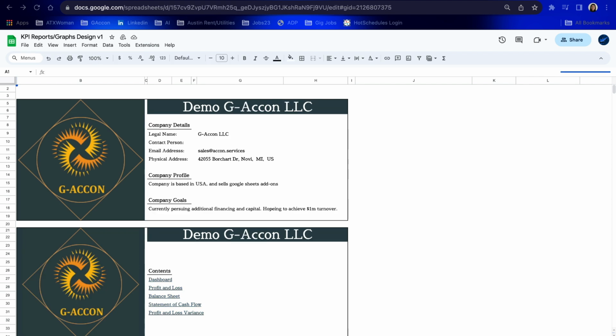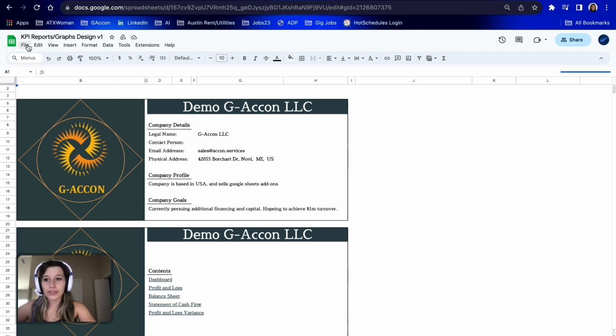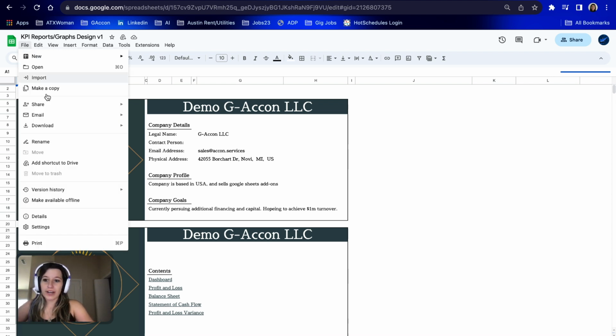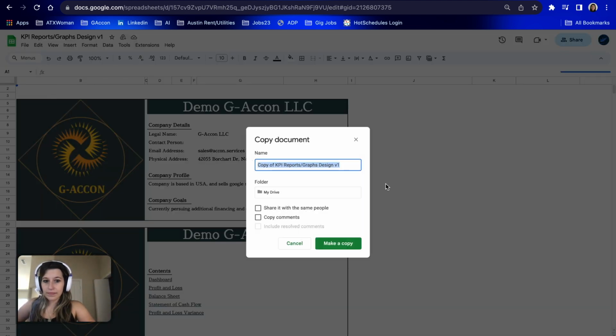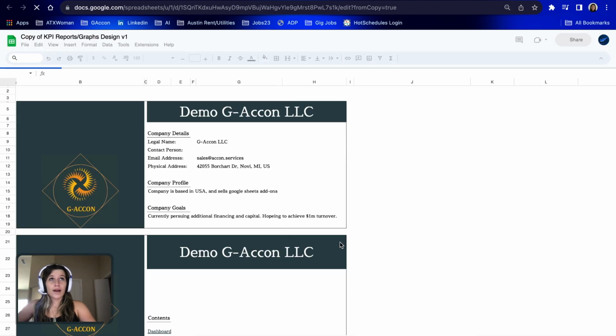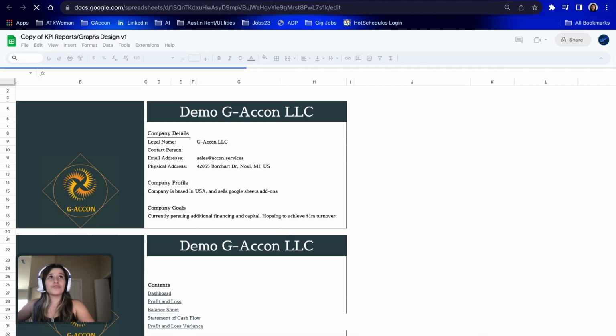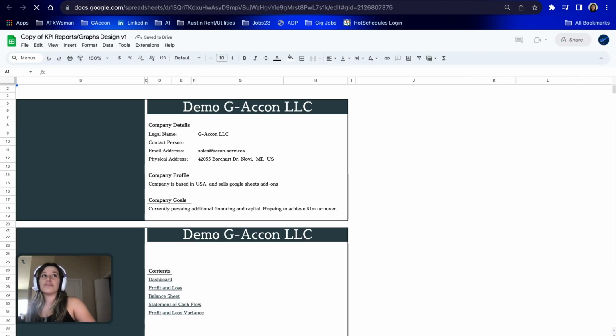The first step in using the KPI reports and graphs design dashboard is to make a copy of the file, because at first this will be a view only file. So in order to do that, you go to File, make a copy, boom. Once you make a copy as a regular Google Sheet file, you have created your own customizable version of the dashboard.